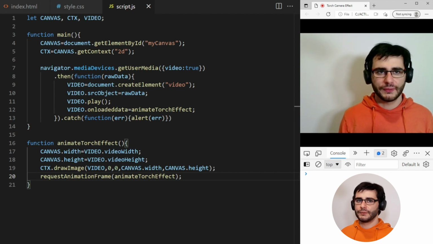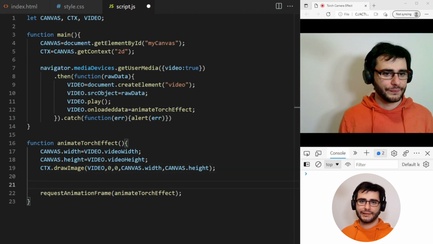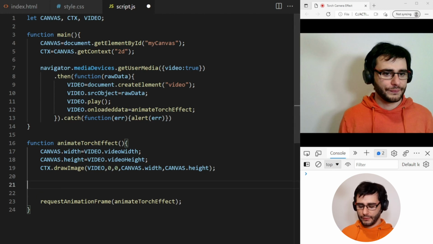We can begin to do the image processing. And that's going to happen here, and it's going to be where all the magic is going to happen. So the first thing we need to do is find these blue pixels somehow in the image. To do that, we're going to call the getImageData method.